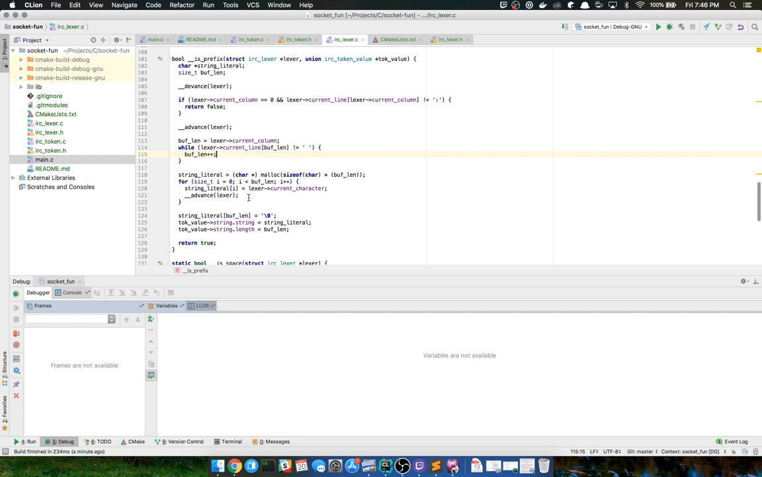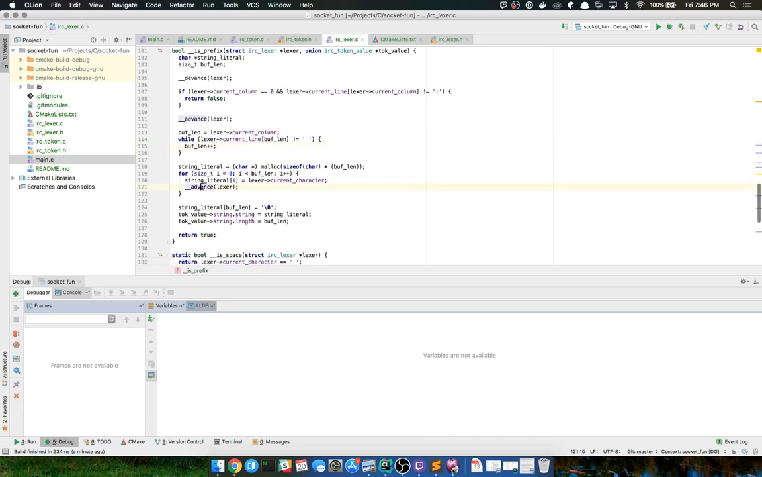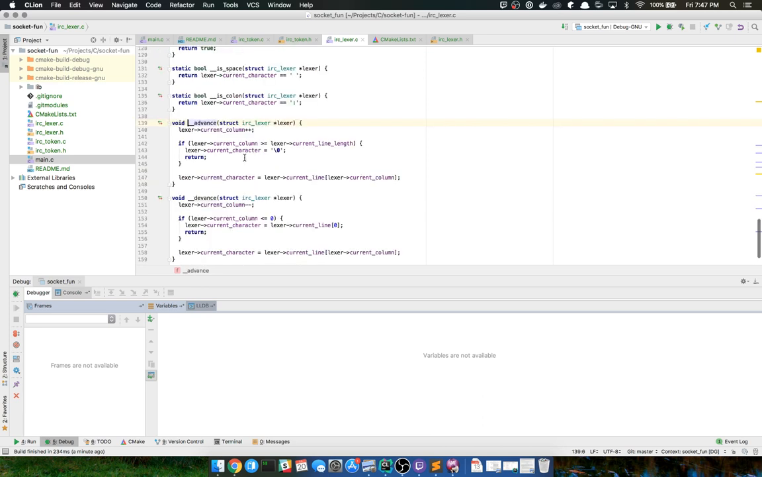Yeah, string literal. We're going to copy that character over. It's the current character. It keeps advancing, so I do +1 in the advance here. So I get the current column and I add to it. If it's at 1, I'm going to add to 2. If it's greater than the current line length, I'm going to give that back.